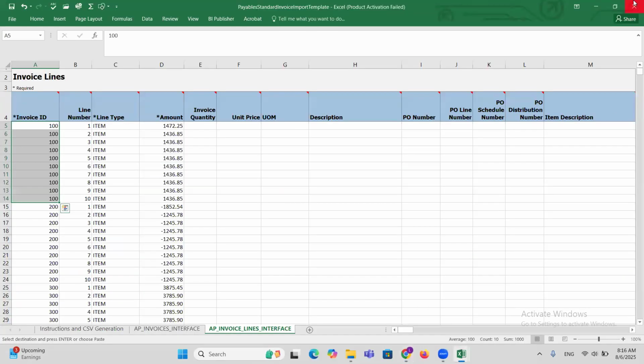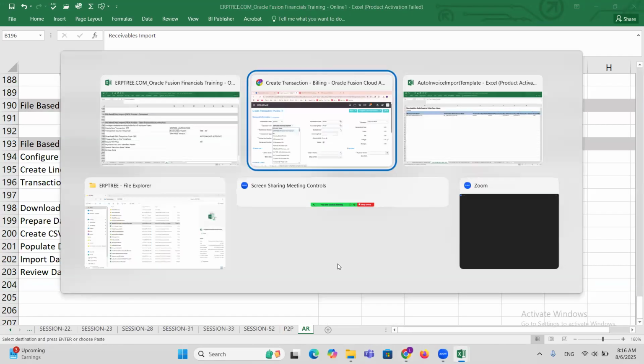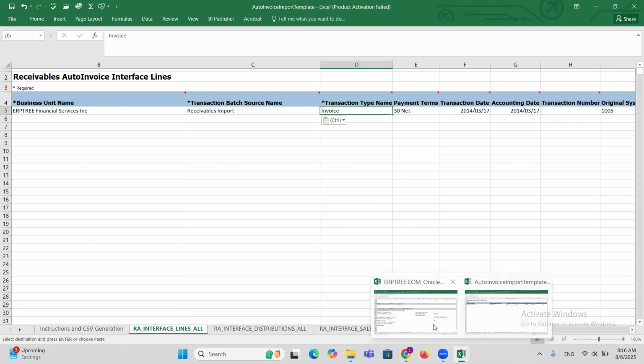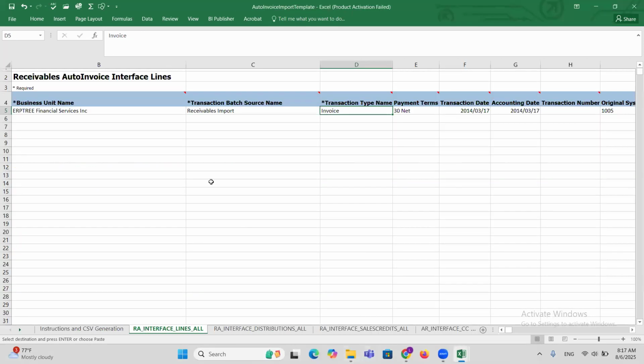Just close this sheet, not required. Receivables import. And transaction type. Yes, we can keep invoice, or else we can provide whatever we created and mapped. And payment term, it is optional, system can derive. If you want to provide, yes, you can provide.